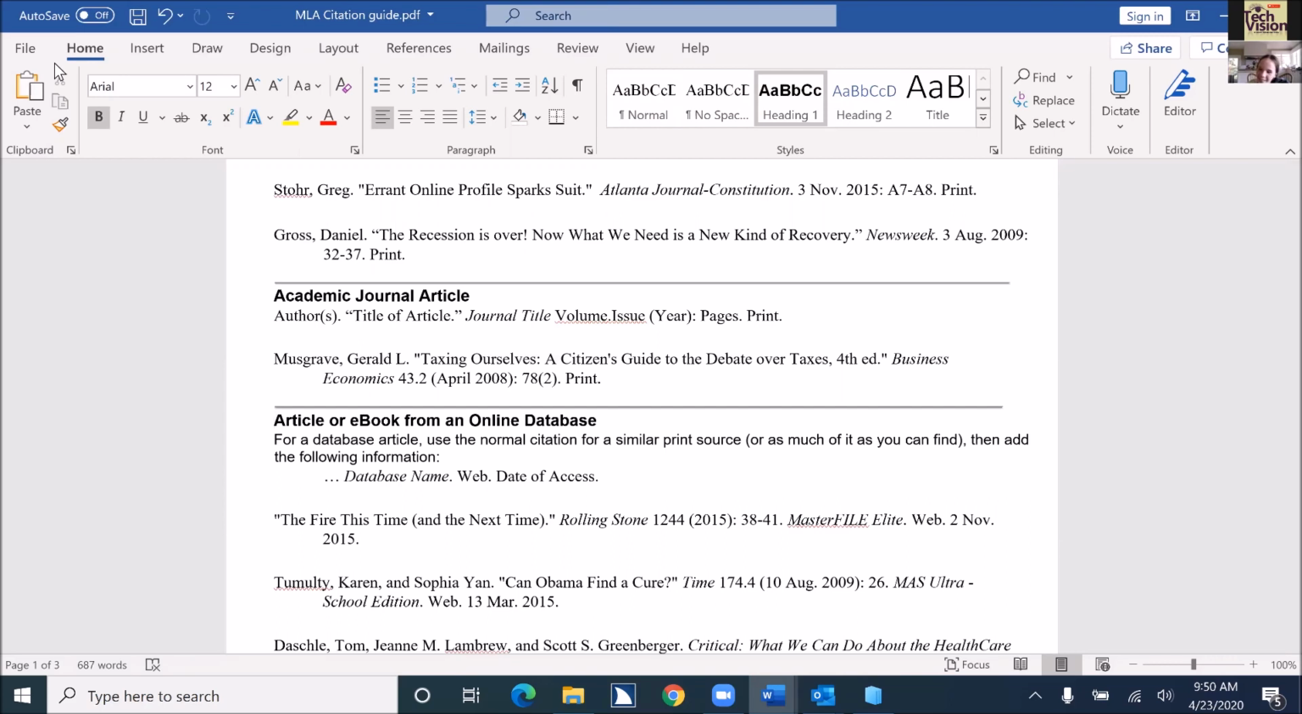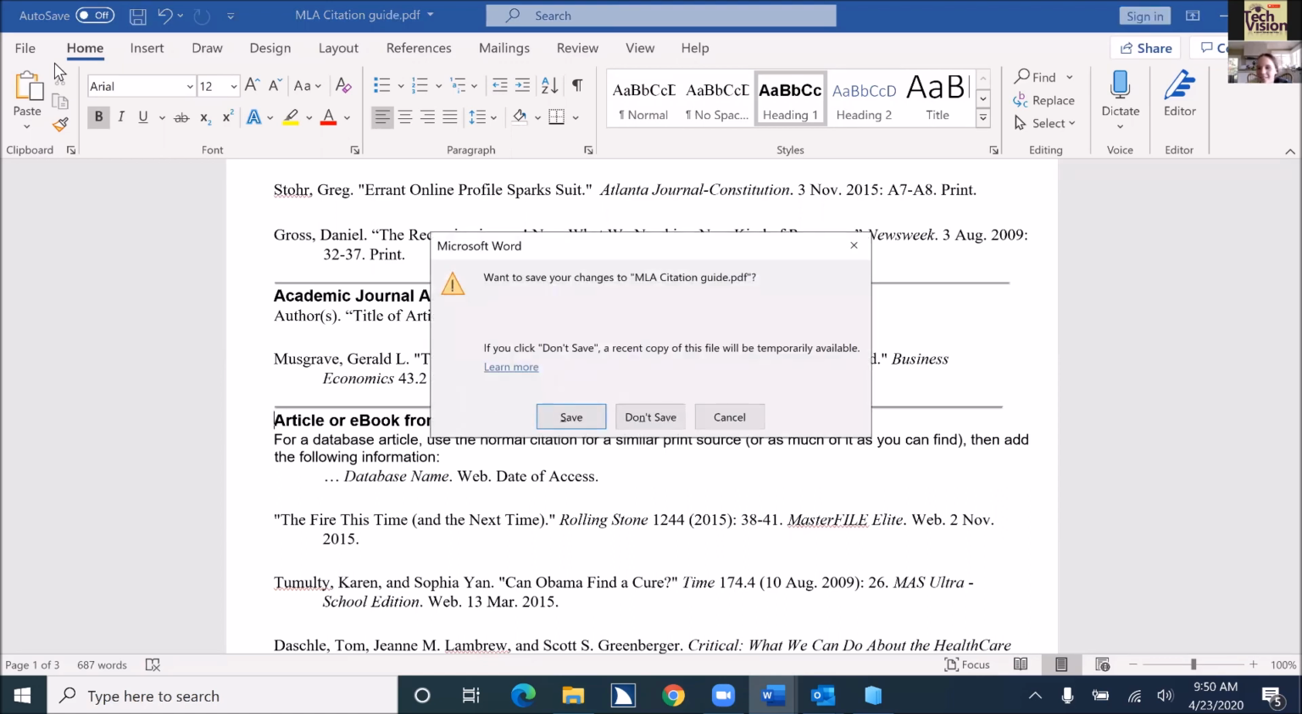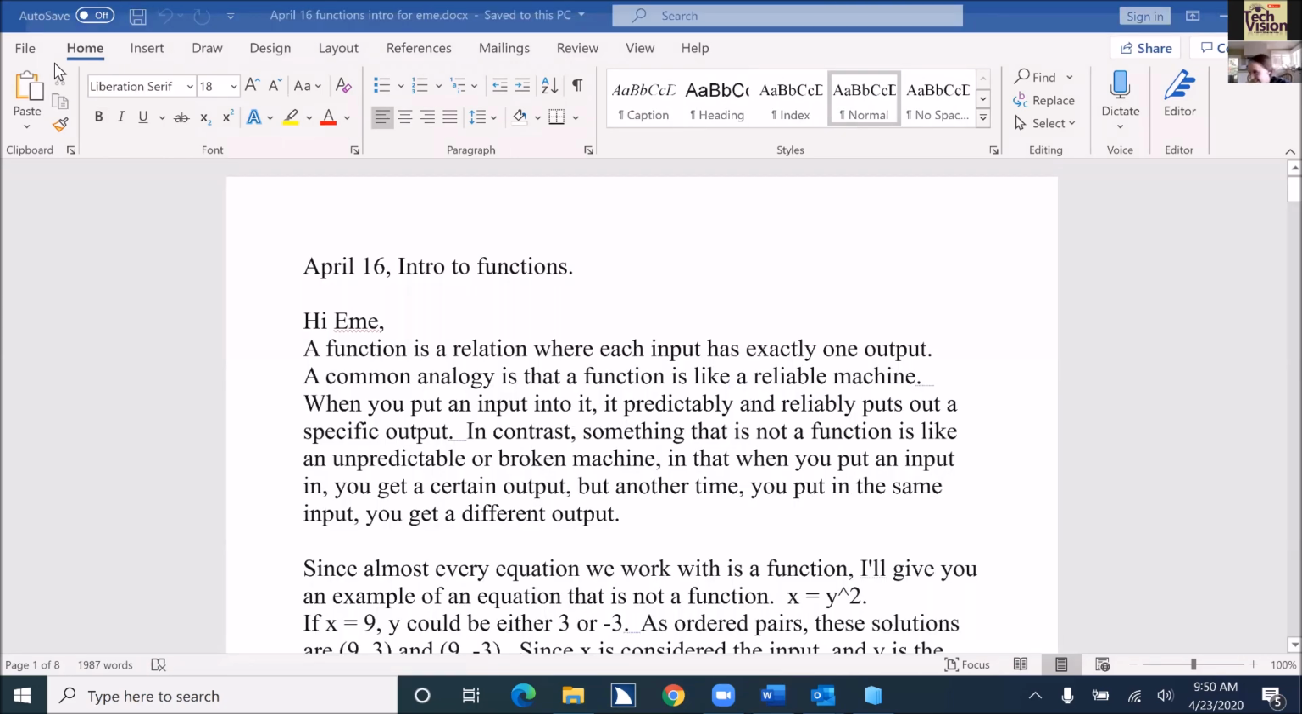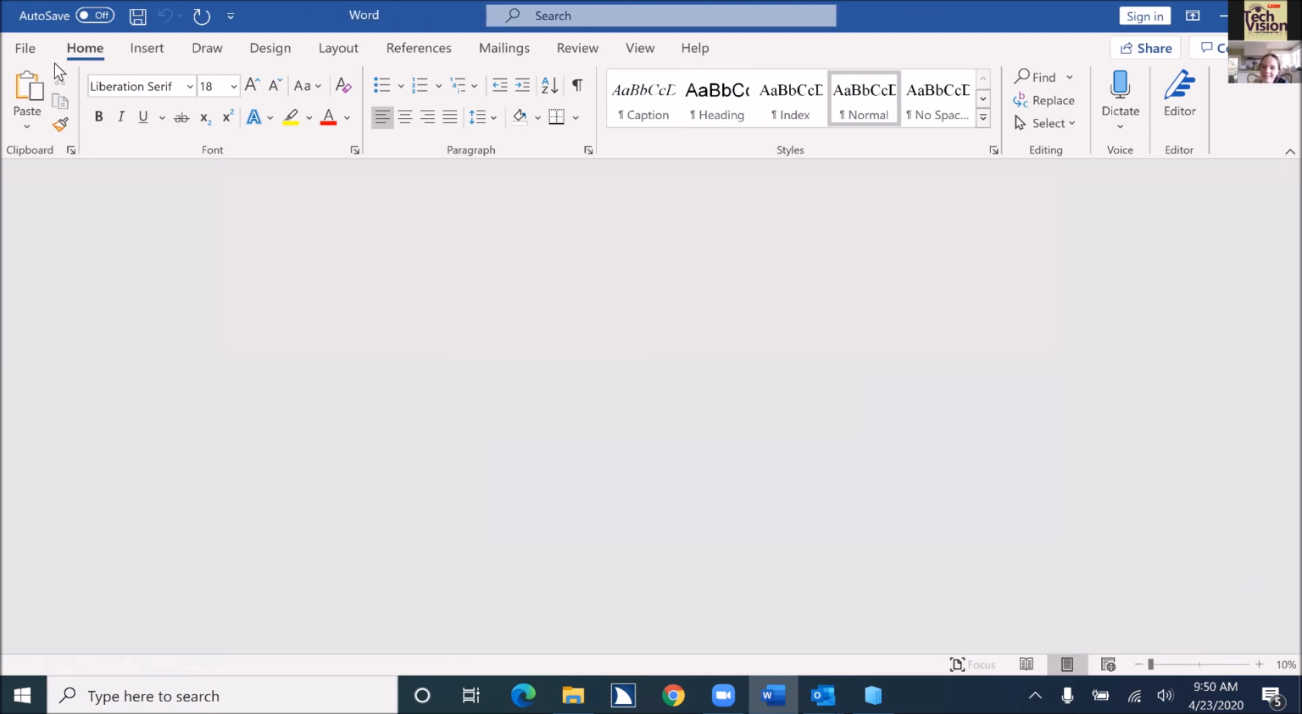Alt F4. Nice job. Girl, your brain is phenomenal. Alt F4. Alt F4, Microsoft Word. Want to save your changes to MLA citation guide.pdf? Save button to activate. Press spacebar. Microsoft Word document. April 16th. Functions info for em.docs-word. Edit. Also, nice job. Sorry, Alt F4. Goodbye.